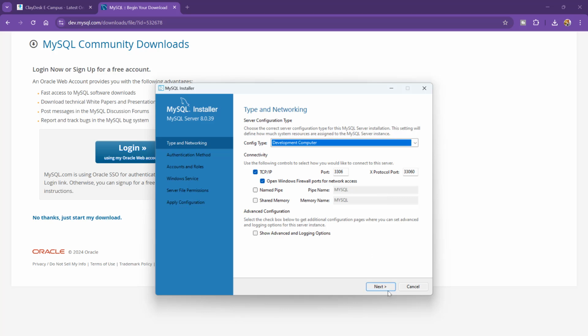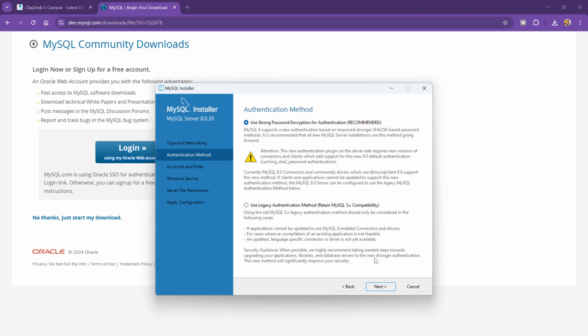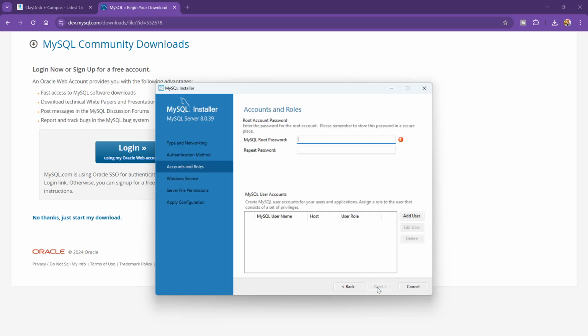So I'm going to go ahead and click on next, just asking me for a password, which I will need to specify to log on to the instance once the installation is complete. So I'm going to go ahead and click on next using strong password encryption. And this is where I can give the password. So I'm going to go ahead and simply choose a password. And in my case, it's called ClayDesk, right? Even though it's a weak password, but you can have a stronger password if you like.